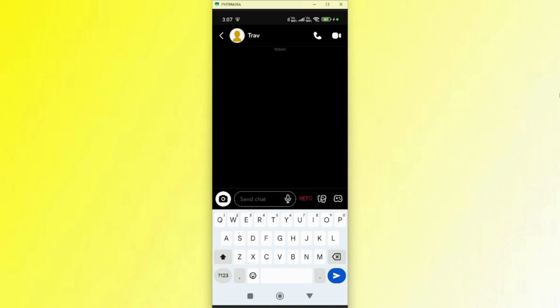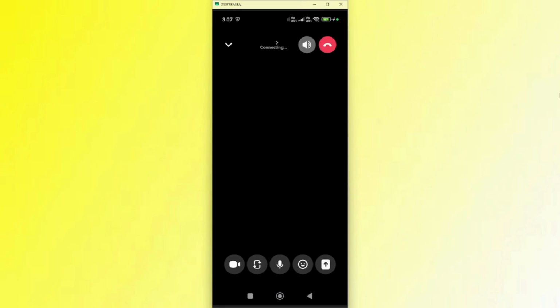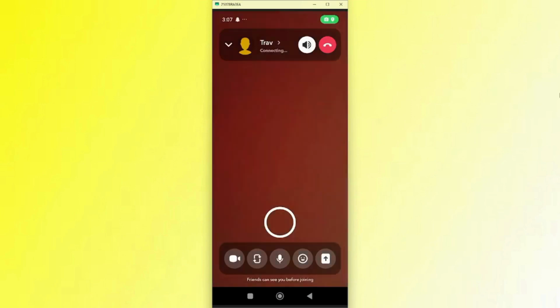Once the call is connected, you can start applying filters to your video. To do this, simply swipe left on your screen. This will bring up a variety of filters you can choose from. It's like picking out an outfit for your video call. Take your time to explore the options and find the one that suits your mood.